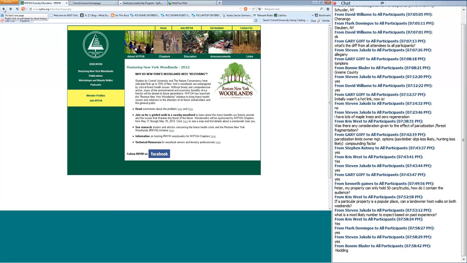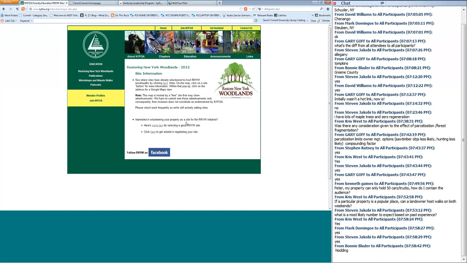All right, the second resource that I want to talk about, and this I think is a very cool part of the site, is the map of host sites. So that's the second bullet. It says, join us for a guided walk in a nearby woodland. And the bottom line says, click here to see a map. So let me show you that map. I'll show you the page that's going to show us the map. Okay, so the first bullet under site information says see where sites have already volunteered to host woods walks. We'll click here.